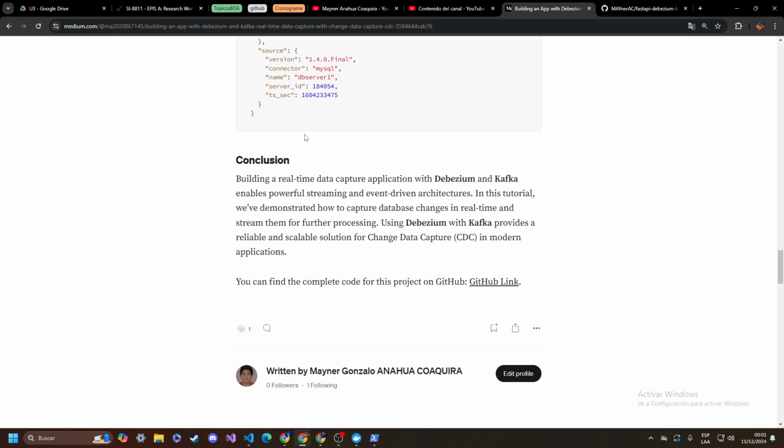And the conclusion for this article is that building a real-time data capture application using Debezium and Kafka enables scalable and event-driven architectures. This tutorial demonstrates the process of capturing database changes in real time and streaming them for further processing. By leveraging Debezium and Kafka, organizations can unlock powerful use cases such as real-time analytics, event-driven systems, and data integration pipelines.